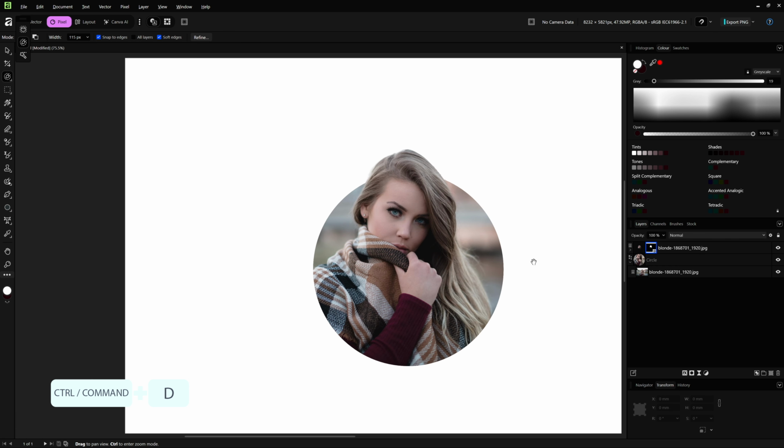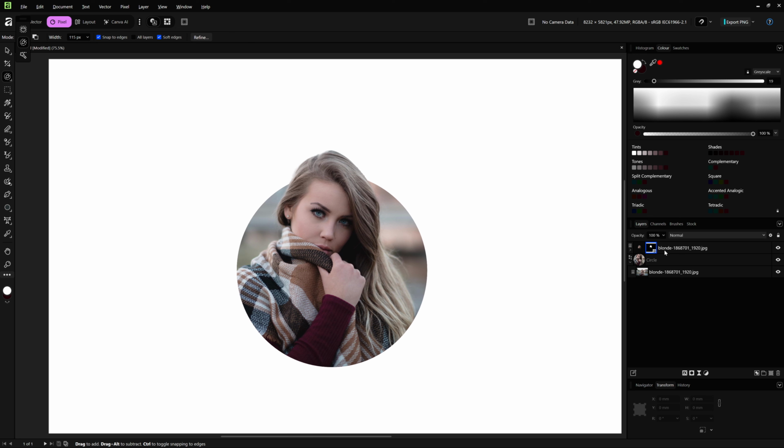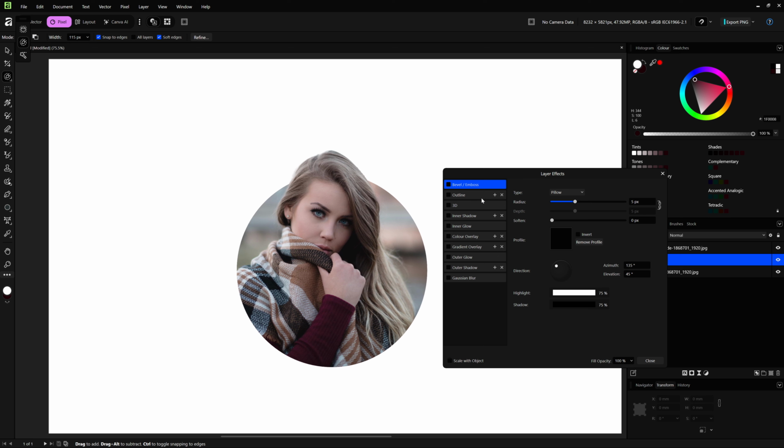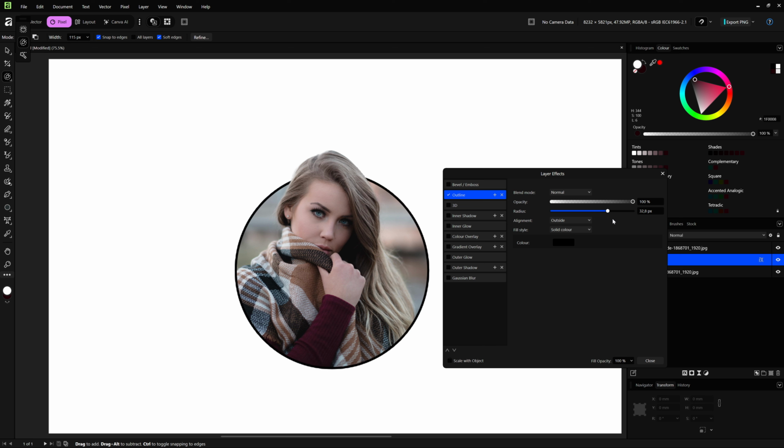If we want to make it pop out even more, what we can do is select the circle layer and then press this layer effect option here. Here I'm going to add an outline, and then I'm going to increase the radius of that outline like this. Something like that is nice.